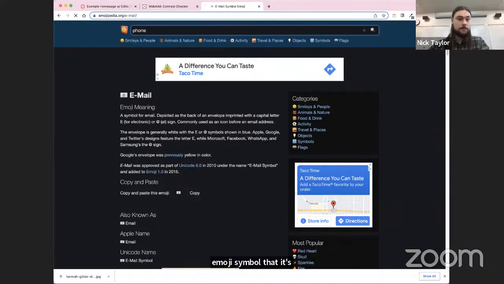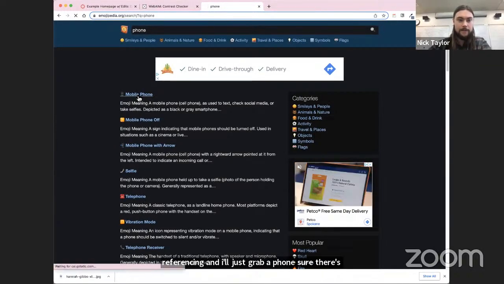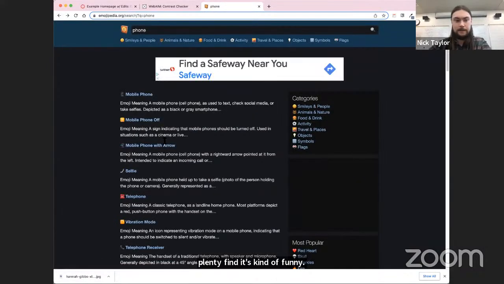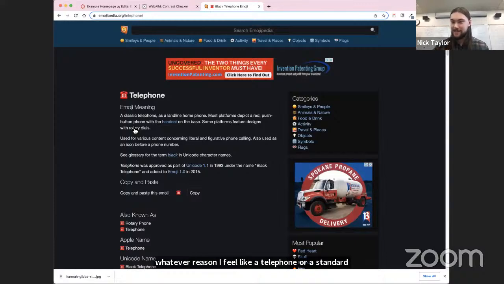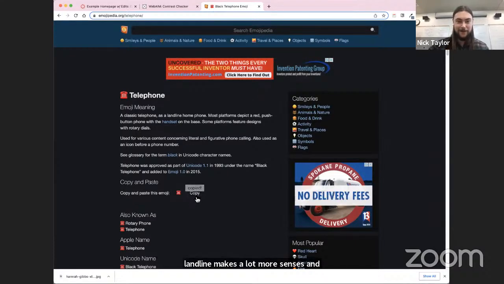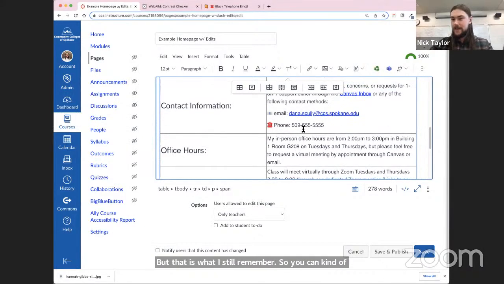Then I'll just grab a phone. I'm sure there's plenty. I find it's kind of funny. Everybody probably has a mobile phone now, but for whatever reason, I feel like a telephone or a standard landline makes a lot more sense as an icon. I thought that was really funny as I was working through this. I haven't used a rotary phone in God knows how long, but that is what I still remember. So you can add these little elements in. You get icons for basically no accessible loss. That's kind of my big thing.